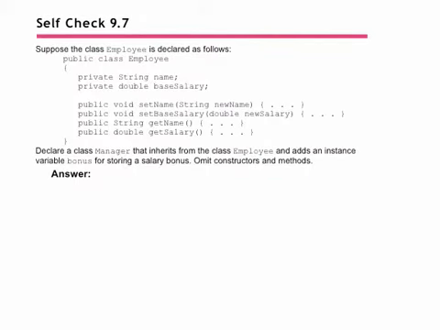So, self-check. Suppose a class Employee is declared as follows: public class Employee, private String name, private double baseSalary, public void setName, public void setBaseSalary, public String getName, public double getSalary. Note the two set methods, those are the mutators, and the two get methods, those are the accessors. Declare a class Manager that inherits from the class Employee and adds an instance variable bonus for storing a salary bonus. Omit constructors and methods.